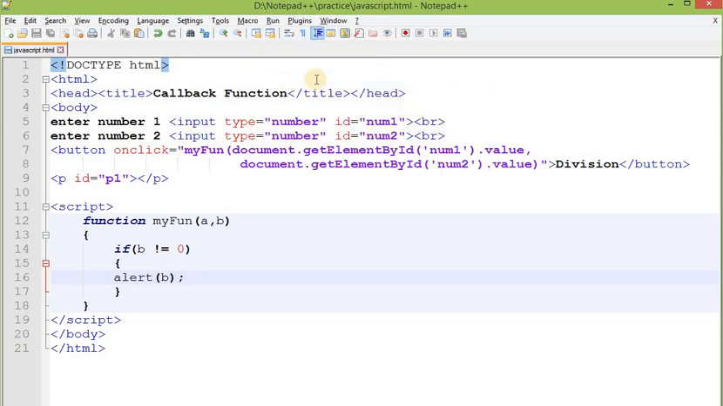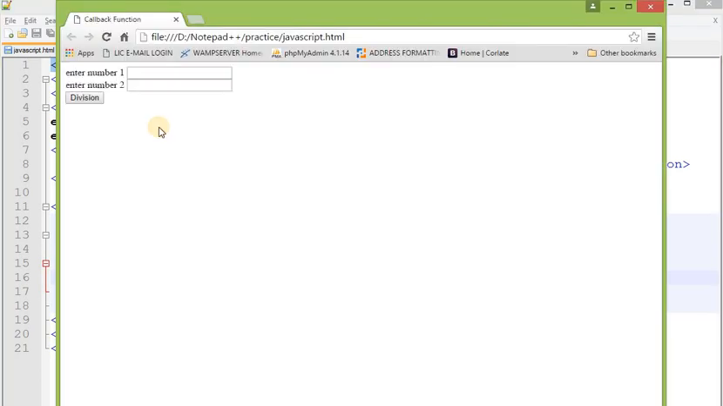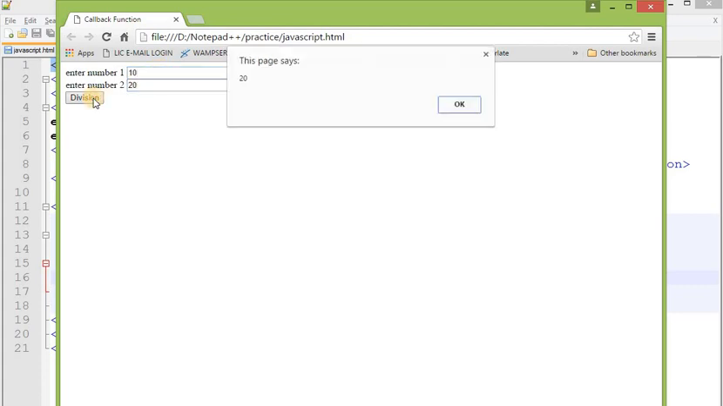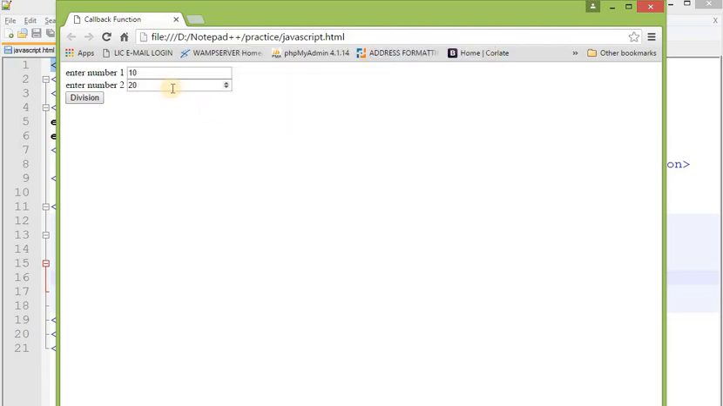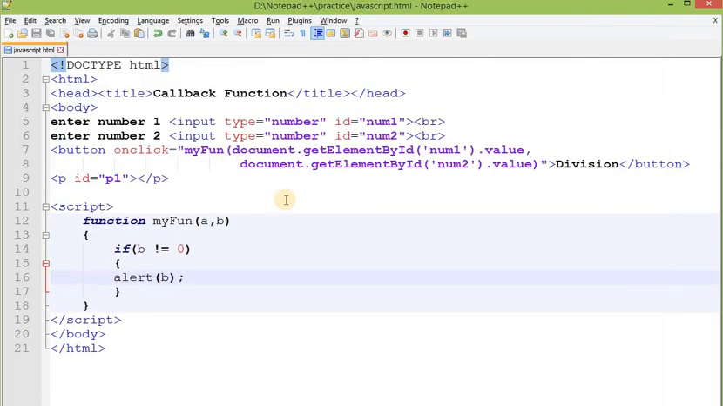Launch and crop. Okay, enter number 1, 10, 20, division. You can see that over here we are getting 20 because 20 is not 0. If I entered 0, then there will be nothing. So now the first type is confirmed: if b is not 0, then only I should perform the division operation.